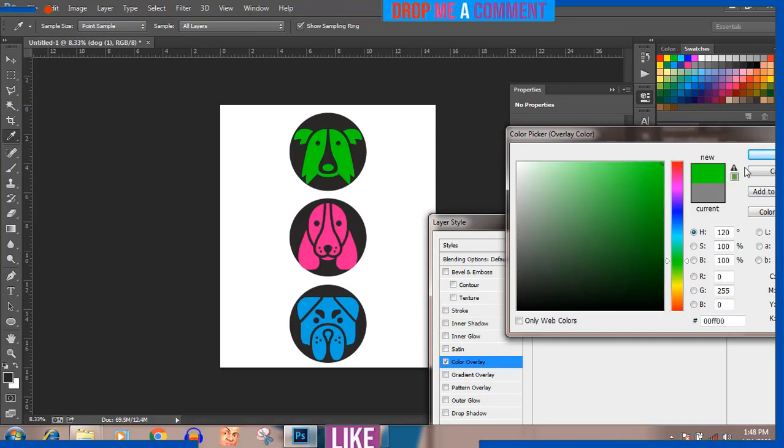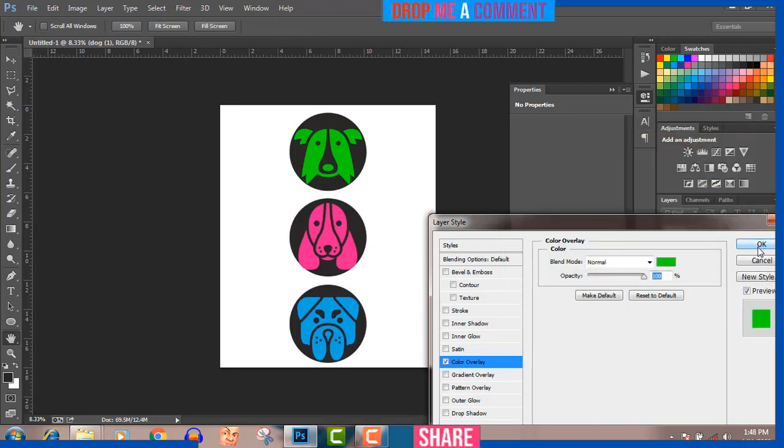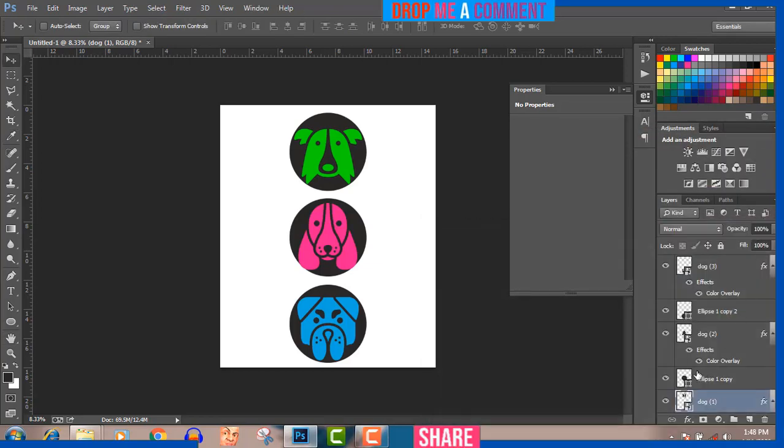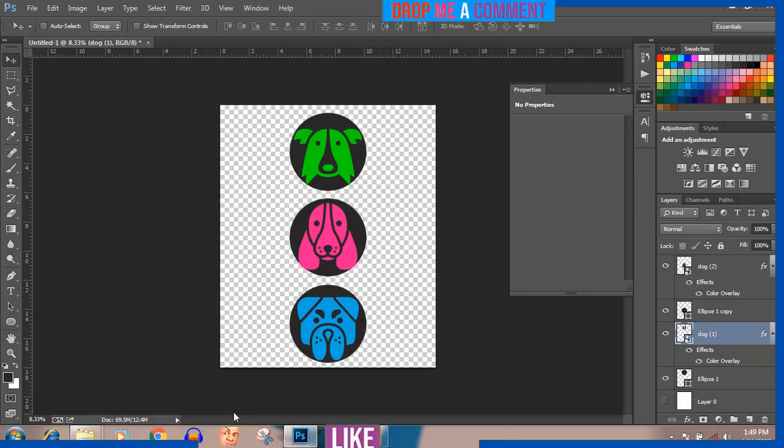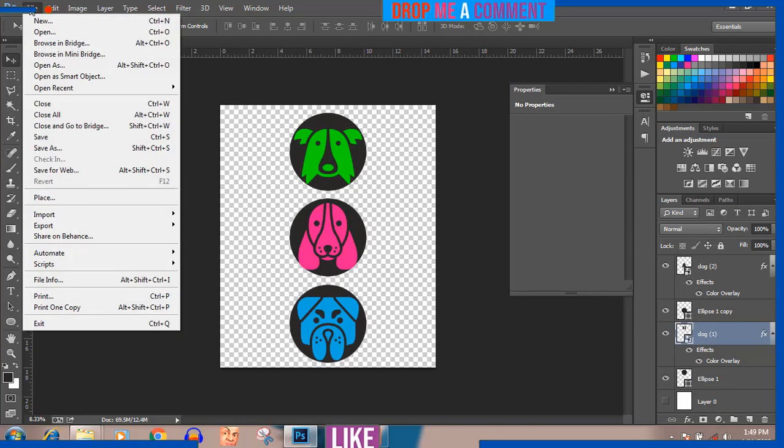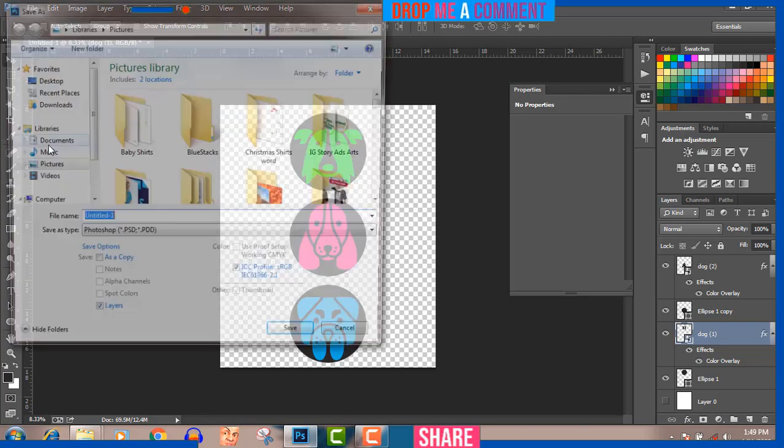So now we have those 3 colors, and you can see this is just shapes and graphics. We use both shapes and graphics to create this. Remember, we always want to turn off the background layer at the end. So now that we've done that, we'll go to File, Save As.